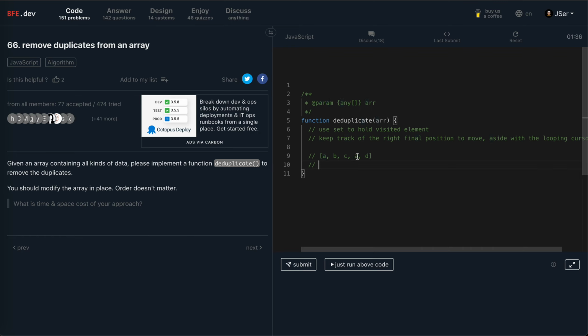Okay, if we go back to the first element, the final position and the current index are the same. So for A, we just set A to A, but it doesn't harm. So we have two cursors. One is to loop through the items. The other cursor is to keep track of the right position for possible non-duplicates to come, right?